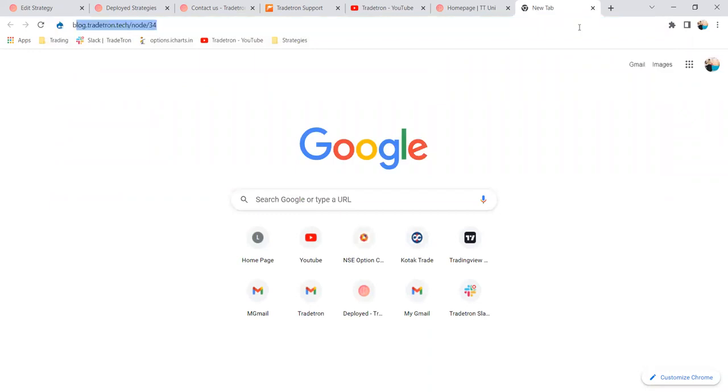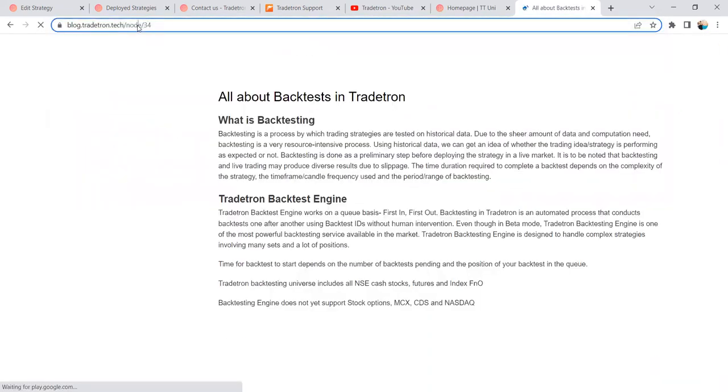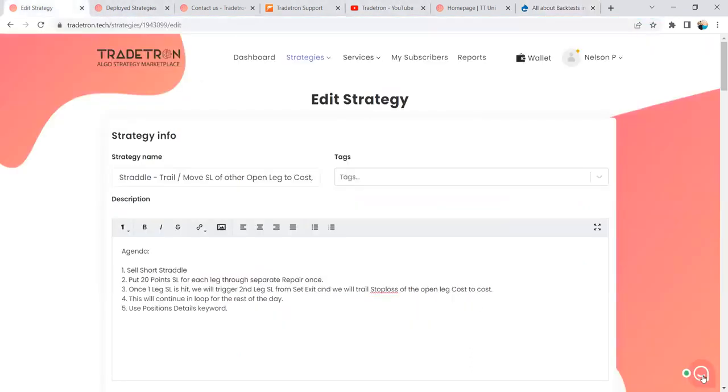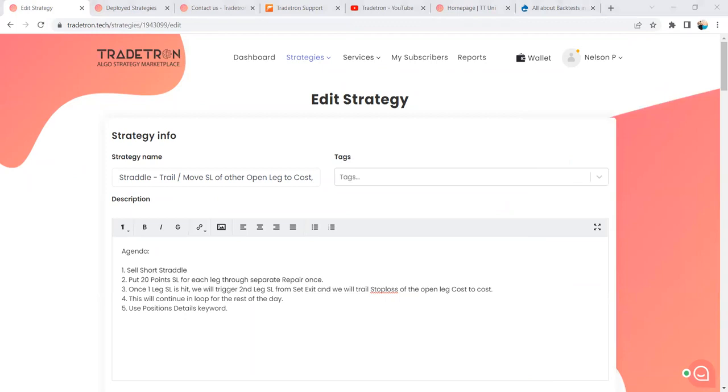Also, there is this blog on Tradetron all about backtest. You can refer to this blog and check under what conditions backtest will work and will not work. How do I contact somebody, because I made some mistakes? You can contact us on our live chat support. Just mention that backtest ID, and then our team will credit back the backtest to you. Okay, and how many days should it be back? Any conditions? The backtest should be completed in 48 hours. If it takes more than that, then you will have to contact the customer support.